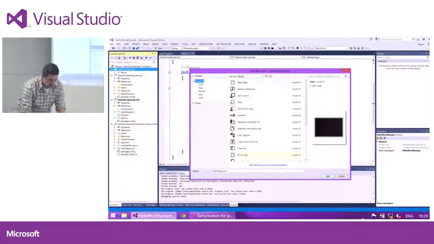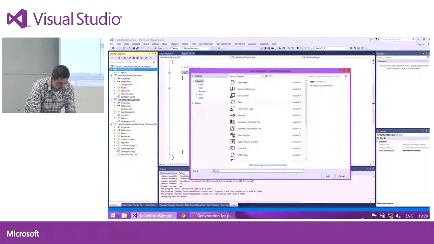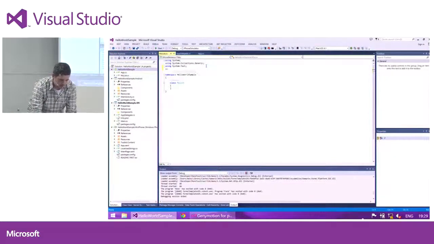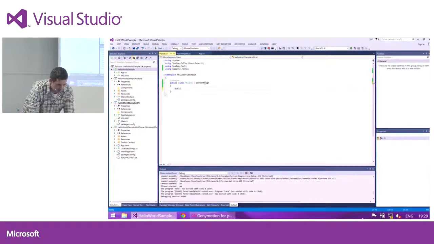So I'm just going to create a new class. We'll call this MyList. Now I'm going to want to use the Xamarin.Forms namespace. I want that to be public. I want this to inherit from the ContentPage. IntelliSense has failed me, so it will be interesting to see how this goes. Right, so public MyList.